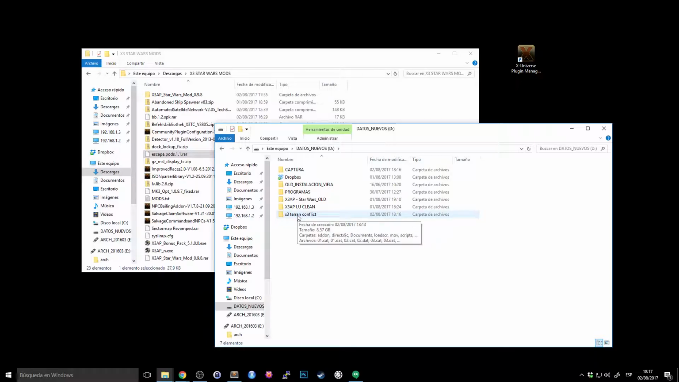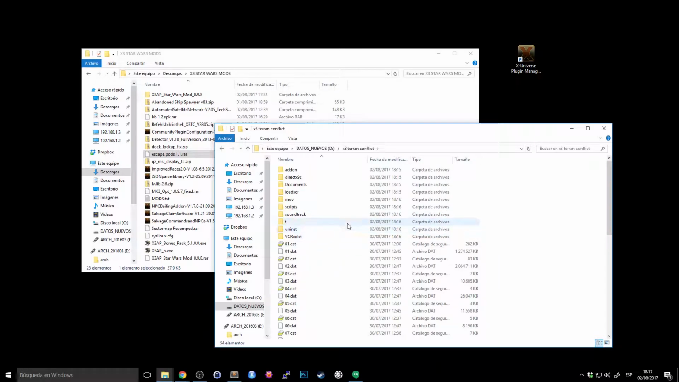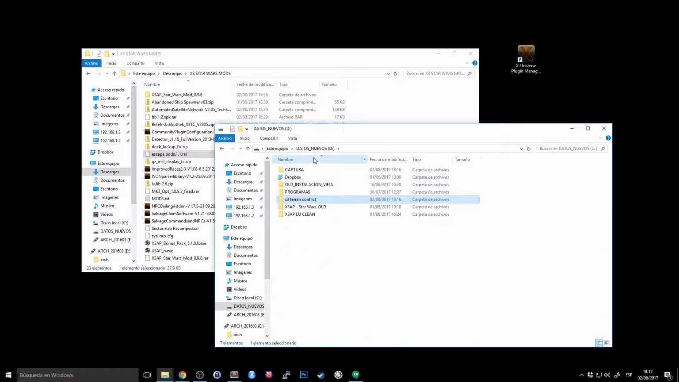If you bought the game in GOG, or I don't know if in Humble Bundle Shop is the game right now, I don't remember. But if you bought a DRM free version, you already have a folder that looks pretty much like this. Okay. If you bought it in Steam, you have to go to your Steam library first.